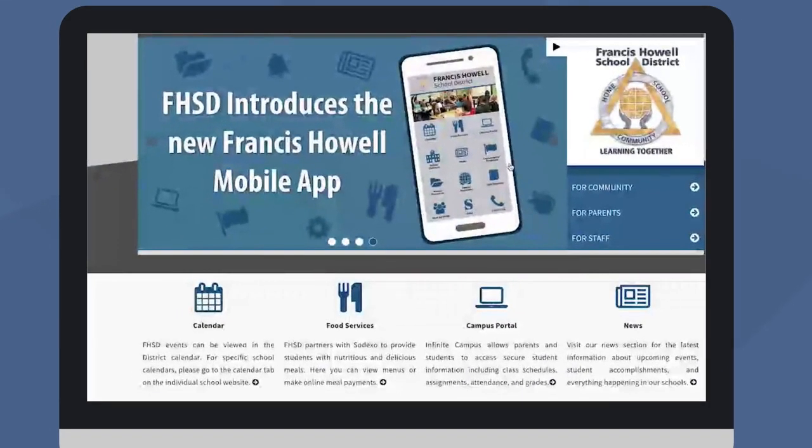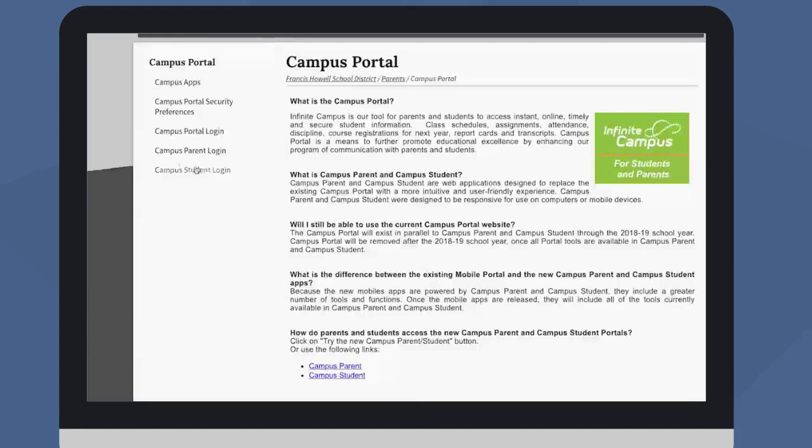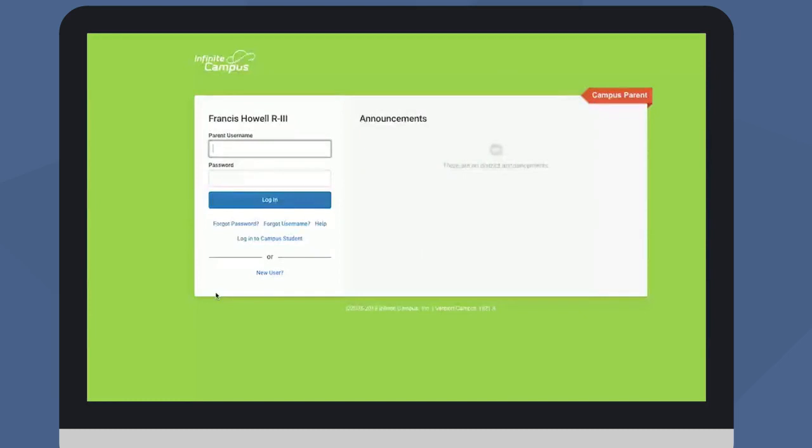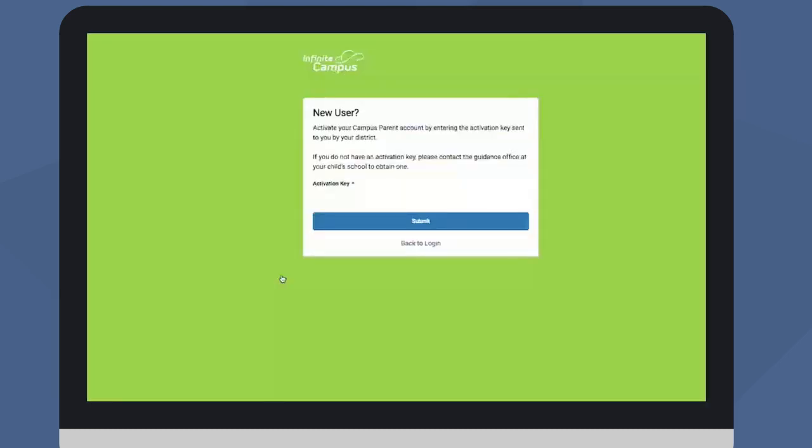Still need to set up your Campus Parent account? To create your account, visit the district or your school's website. Select Campus Portal under the scrolling banner. On the left-hand side of your screen, select Campus Parent Login. To register your new account, select New User located below the login boxes.